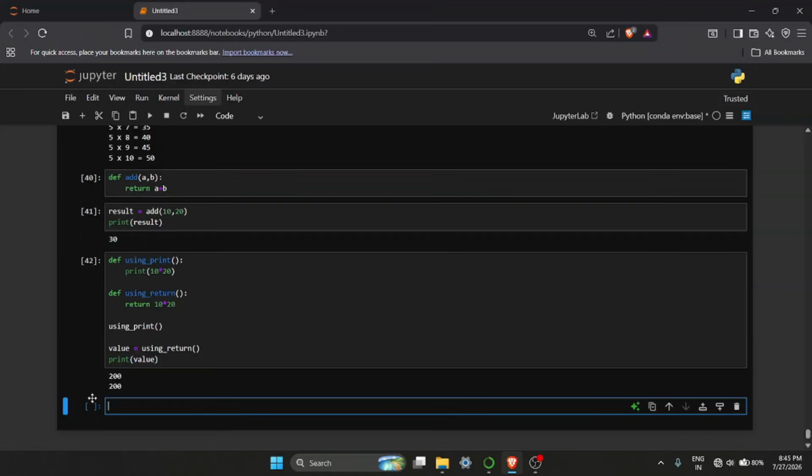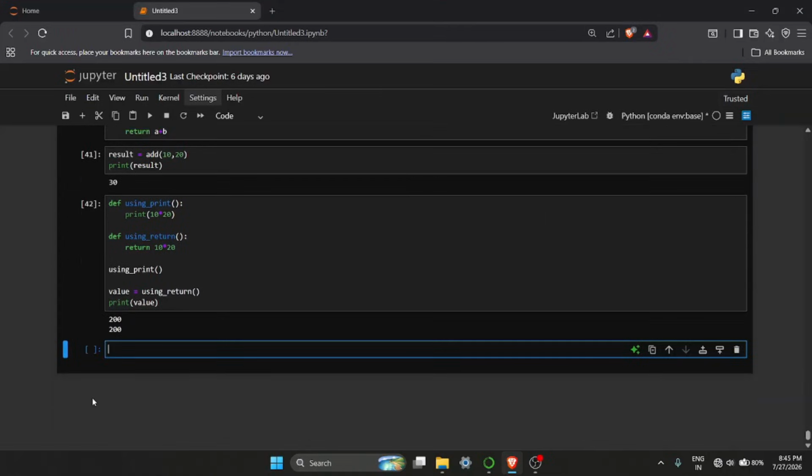Now both of them give 200, but the second function returns the value, which allows us to reuse it later. So that's the primary difference between the print and return statement. If we use the return statement, we can reuse it later, which is not the case with the print statement.